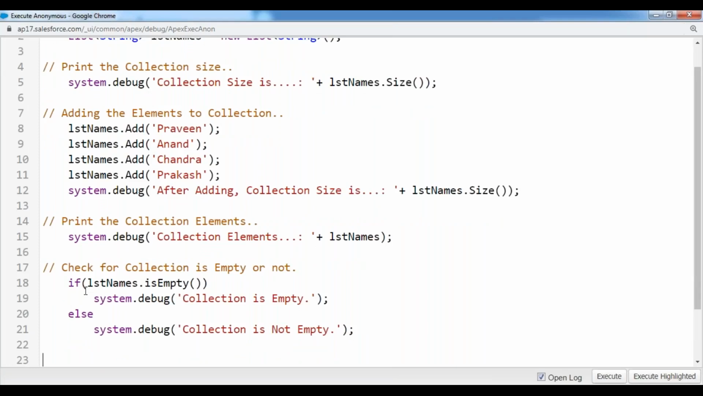So I want to know whether the collection is empty or not. For that reason, we are going to write this. If the collection is empty, then I would like to show the message collection is empty, or else I want to show the message collection is not empty.